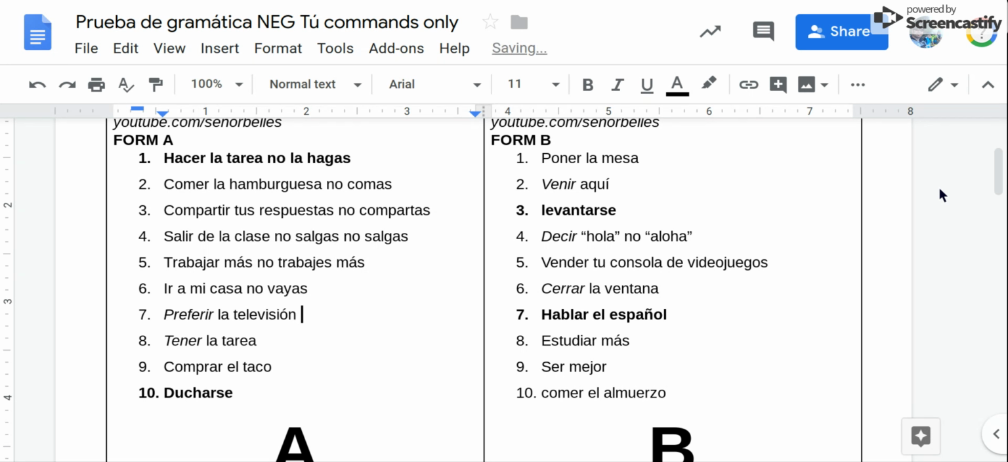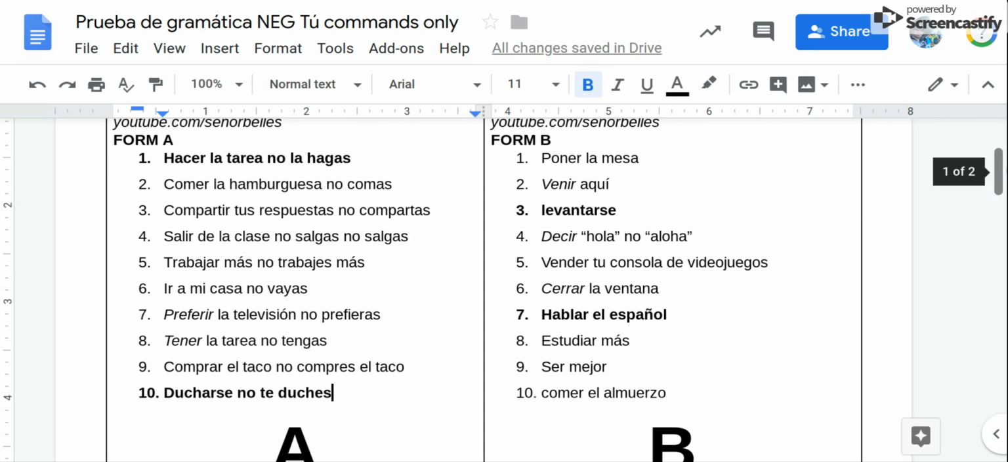Here is one of those irregular ones. Don't prefer TV. No prefieras la televisión. It's kind of a weird thing to say, but that's what it would be. Don't have the homework. No tengas la tarea. Don't buy the taco. No compres el taco. And then don't shower. No te duches.